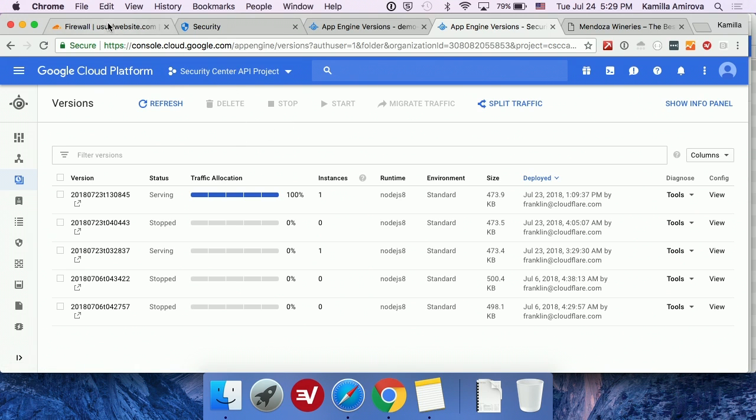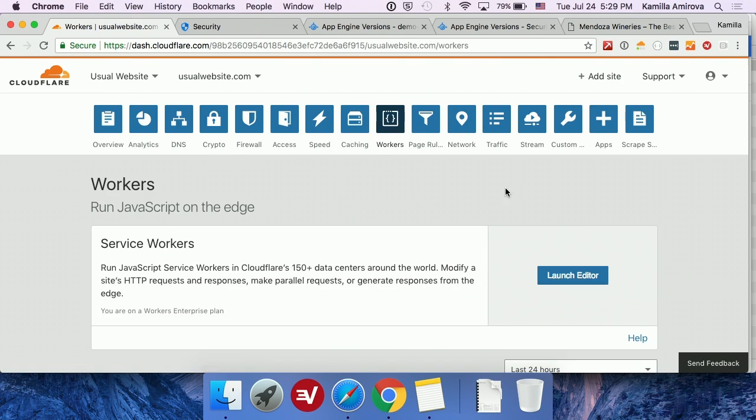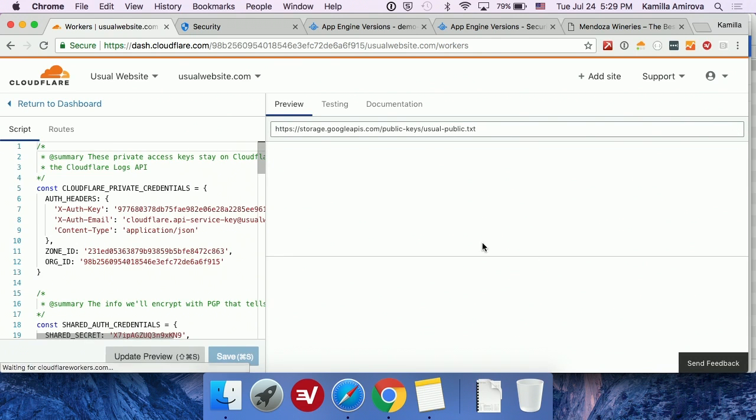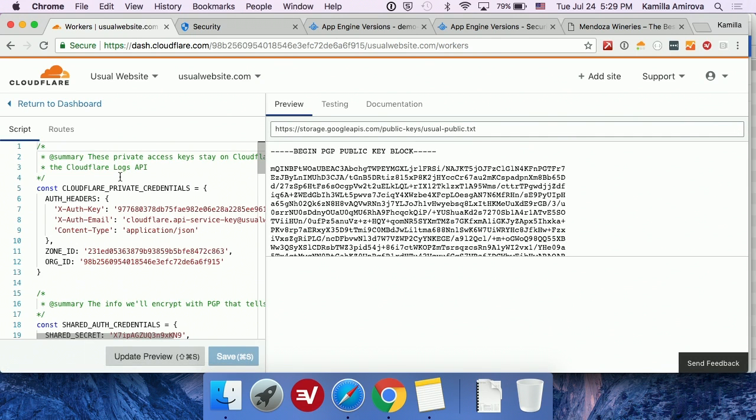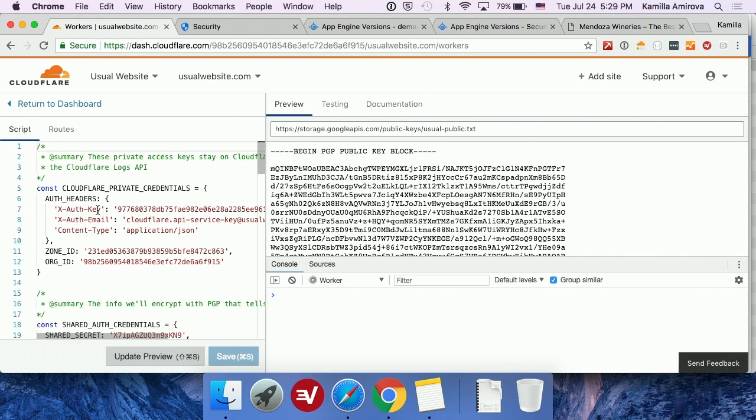So now I'm going to switch to the Cloudflare UI to help you understand what's happening here. In the Cloudflare UI, as well as managing all your DNS, security and performance settings, you also have the workers section. So I'm going to launch an editor. Cloudflare workers use JavaScript, adapted for your needs and using your own credentials. You can see it here.